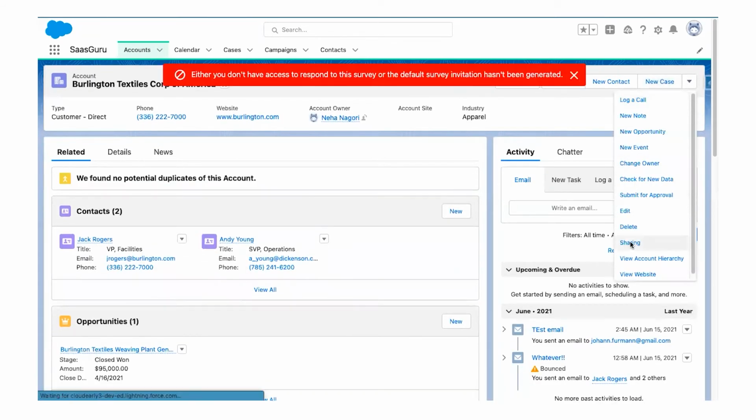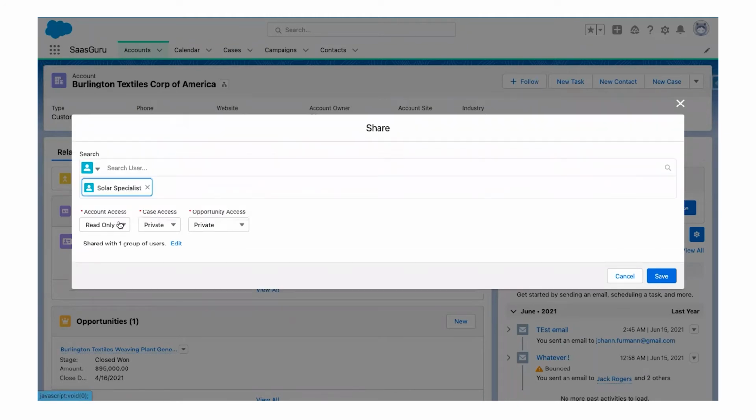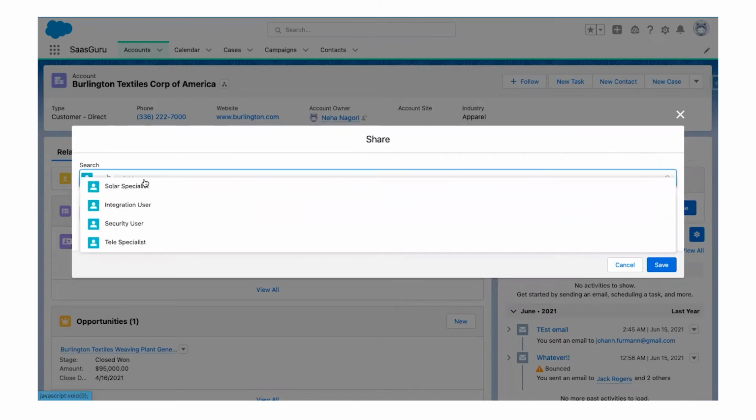This is a button over here known as sharing, and you can search for a user and determine what access they have to the account. In the case of accounts, you can determine cases and opportunities, but usually it will just be the access on the object that the record belongs to.